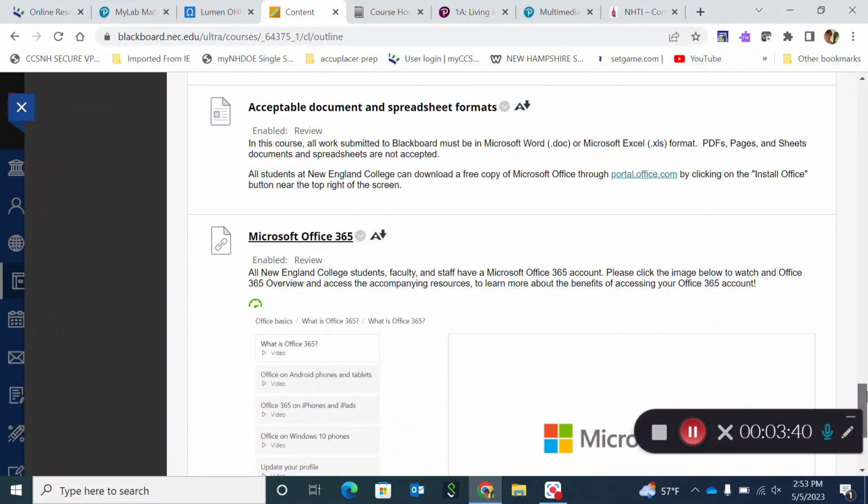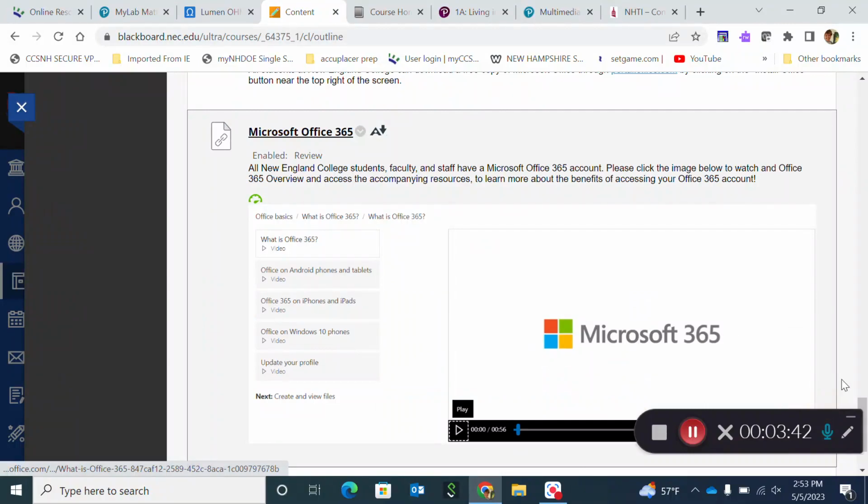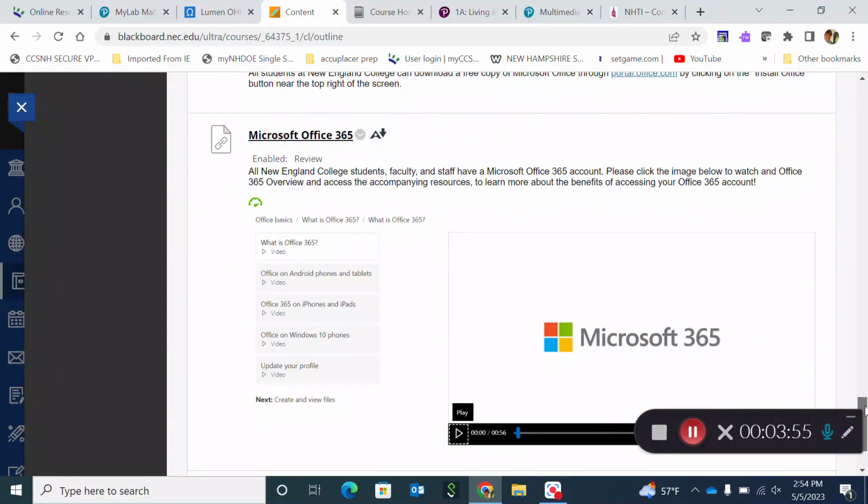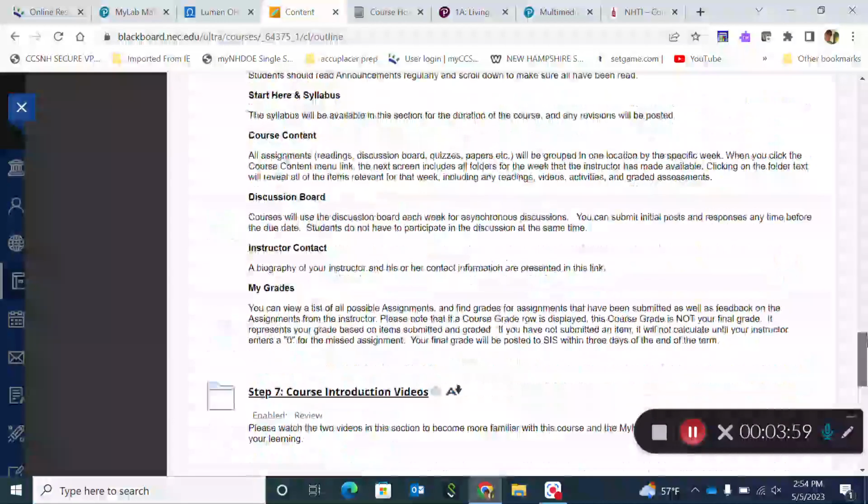And finally, a couple other things. The documents that you post, when you post for projects, they should be in Word or Excel format for the various parts of the projects that we do. So please be sure you use that. And also you do have Microsoft 365 available to you, so be sure to access that.